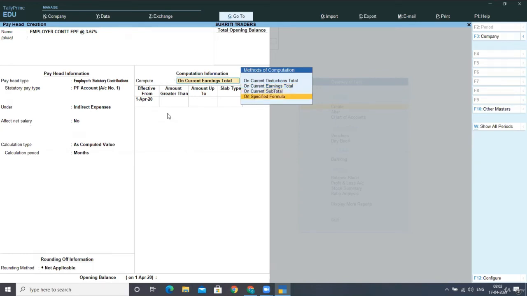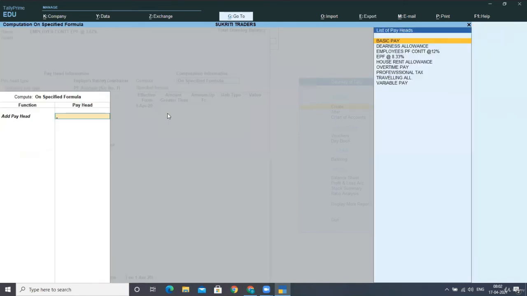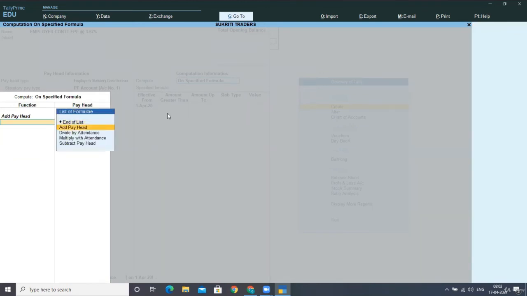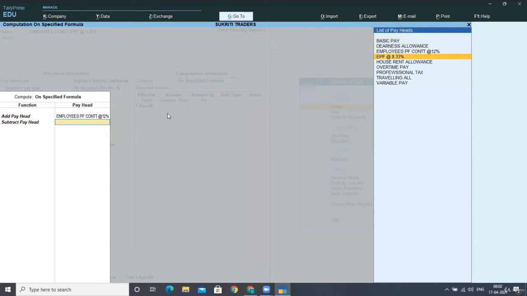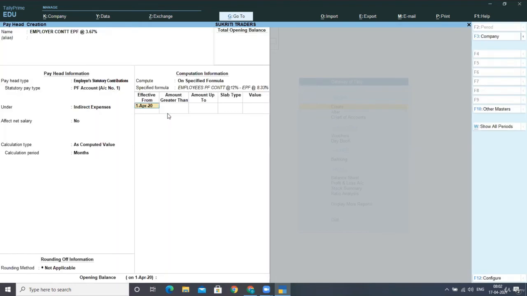Now this will be on the specified formula as provided, and this will be calculated on the base contribution, and I am subtracting my pay head of employer contribution towards EPF. Why? Because we have to take the net amount of that, and the amount will be calculated on the basis of percentage, that is 100% of the value. Now I'm accepting the screen.